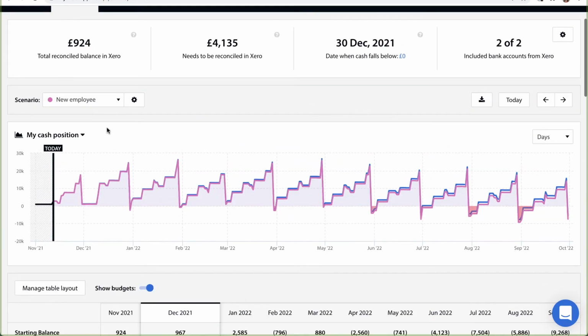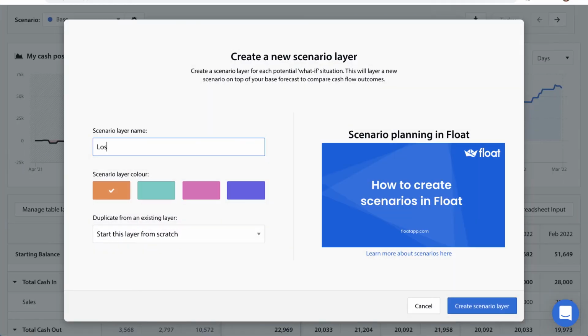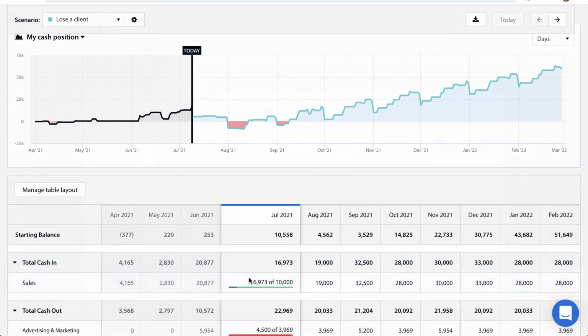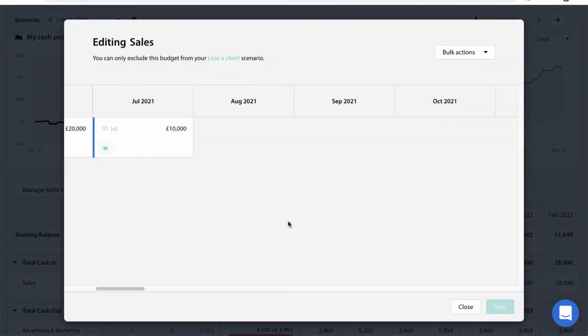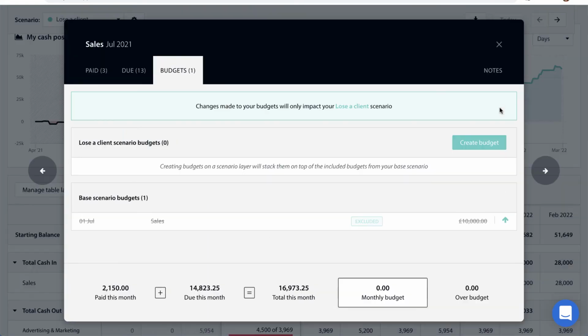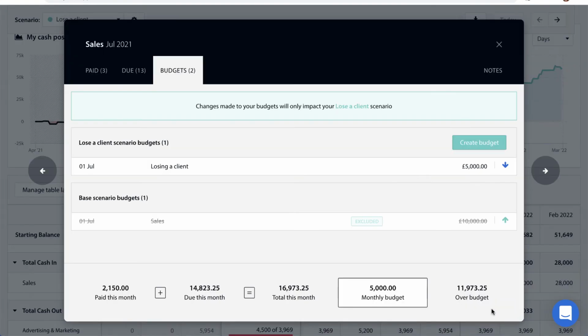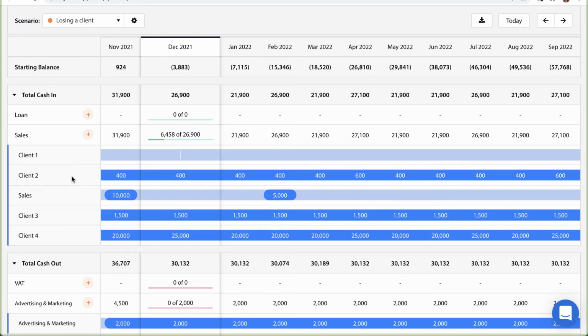To do that, just create a new scenario. Once you've done that, you exclude a client from your sales budgets. If you've just got one lump sum sales budget, you might want to ignore that budget and create a new lower amount to reflect losing a client. But if you do have it all worked out with different clients with different budgets, it's a lot easier to exclude one.